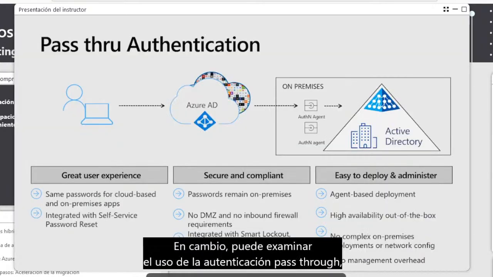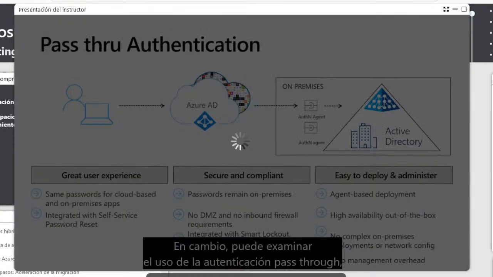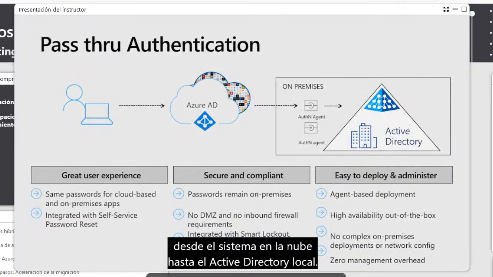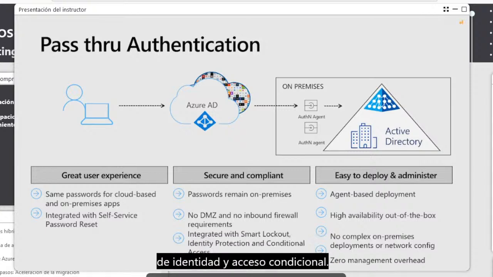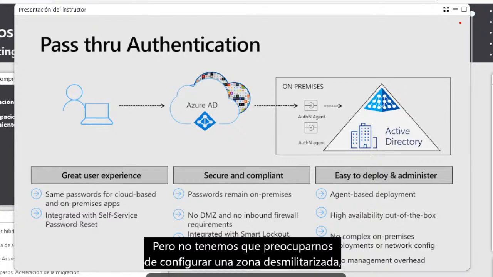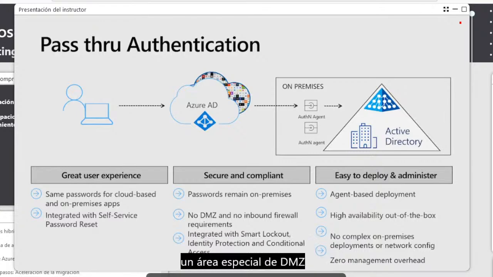Instead, you can look at using pass-through authentication, which passes the request from the cloud system back through to the on-prem Active Directory. It gives us the same advanced features with Smart Lockout and additional access, but we don't have to set up a special DMZ area or any inbound firewall requirements.